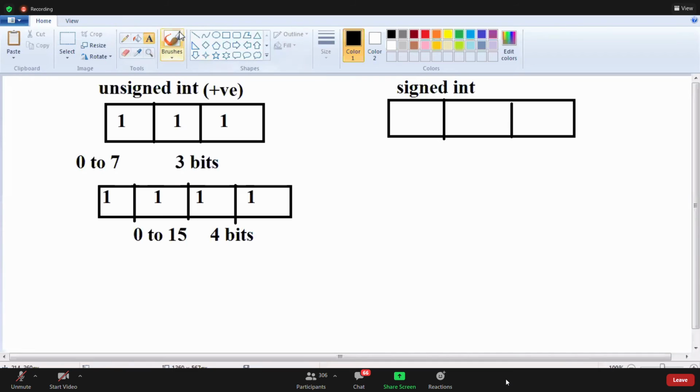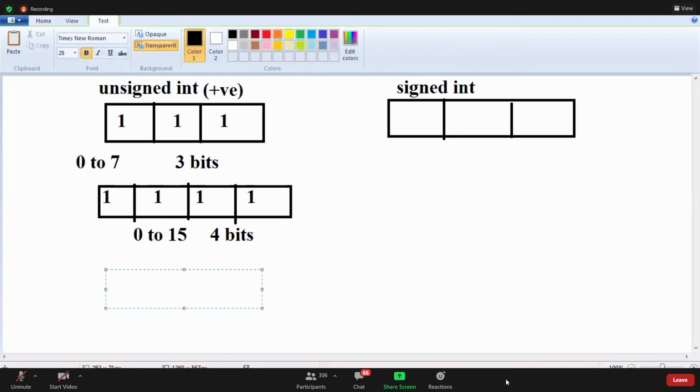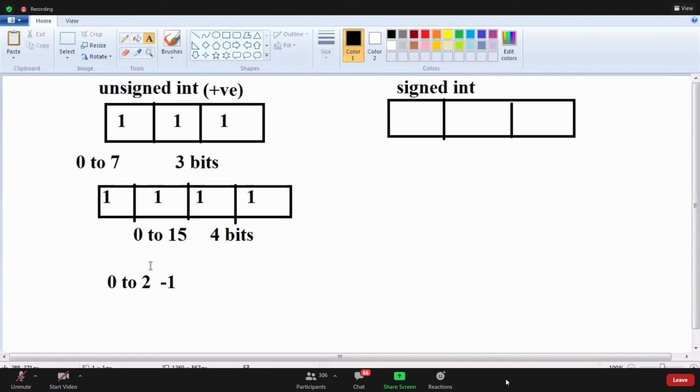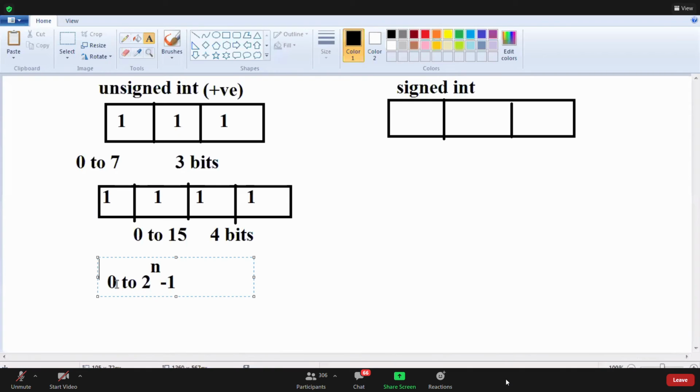Is there any formula for this? Yes: 0 to 2 power n minus 1. This is the formula, where n is the number of bits. We write it like this for unsigned, and for signed also I will write.